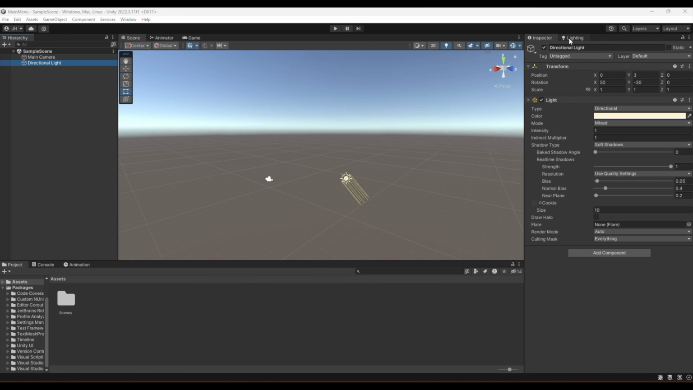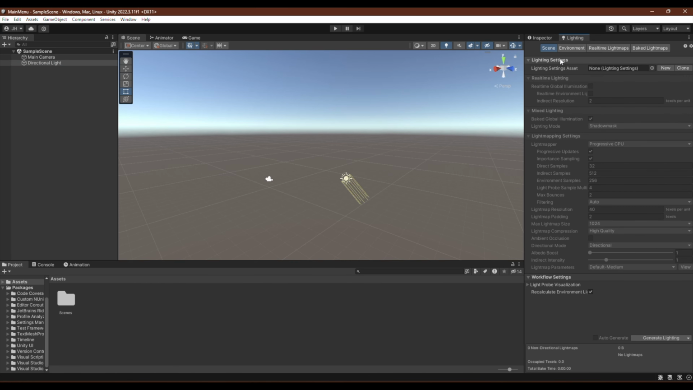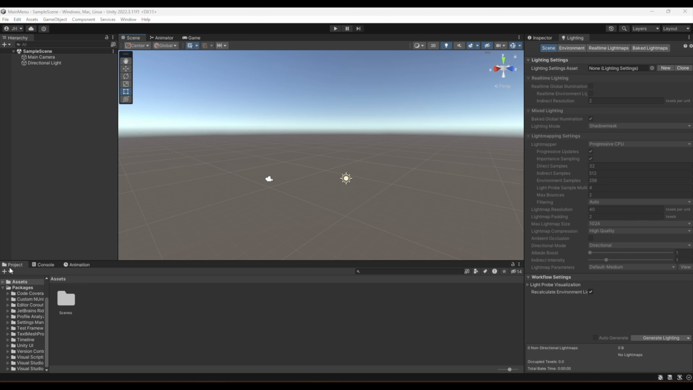The tab next to the inspector tab is the lighting tab, which lets you do a lot of different settings for how the lighting works for your games and stuff, but that comes later. It's more of a complicated thing. We won't worry about that today. At the bottom left here, you'll see the project tab, which has all your assets for your game and stuff.